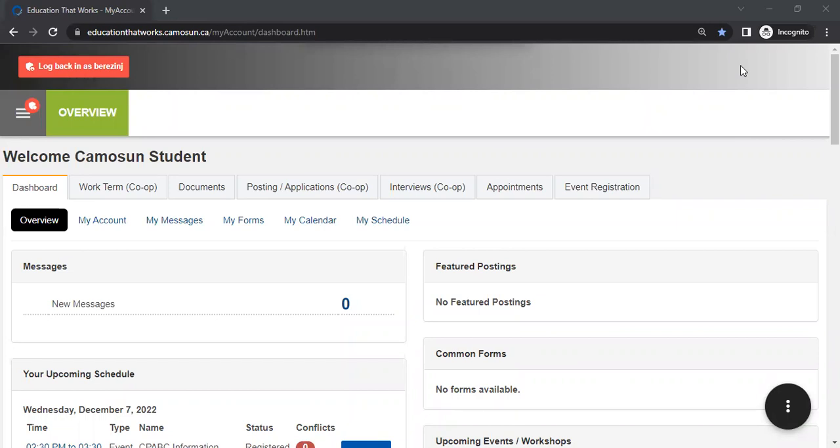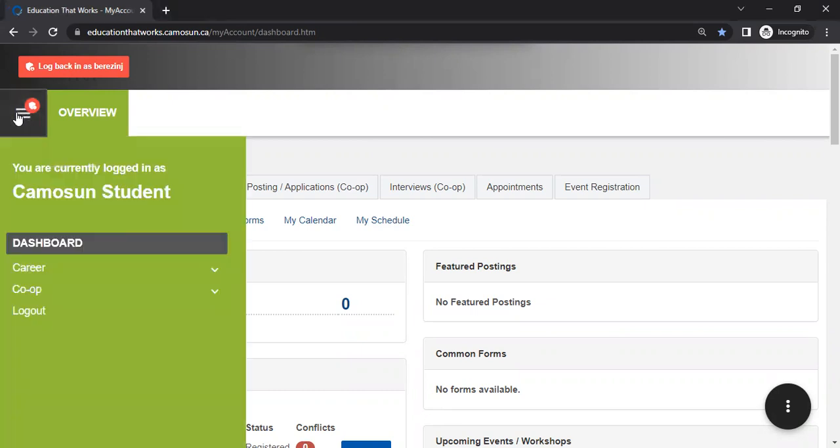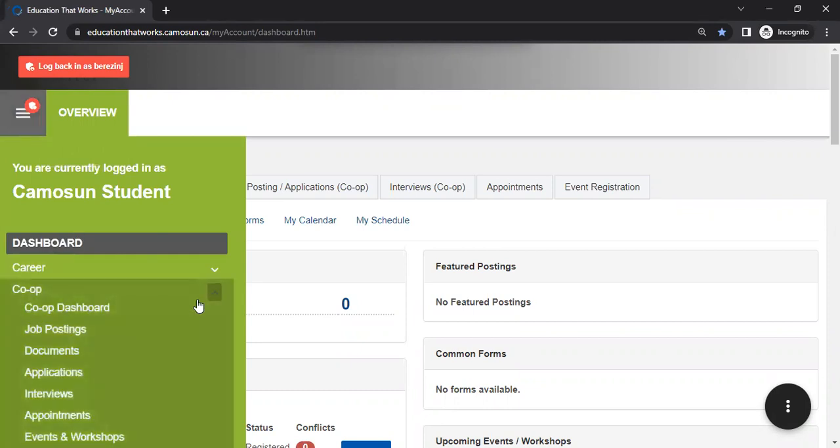Today, I'll show you how to accept the terms and conditions. So, from the overview page, we're going to go here on the left and click on it. And then we will go to Co-op, click on this, and then click on Co-op Dashboard.